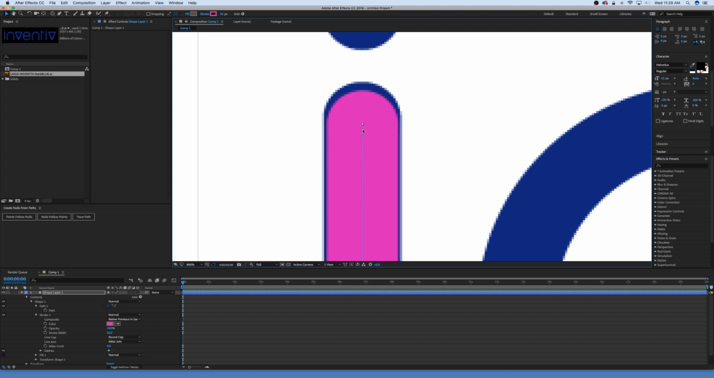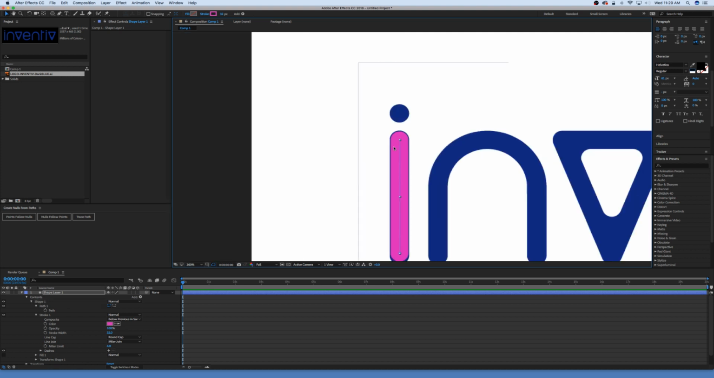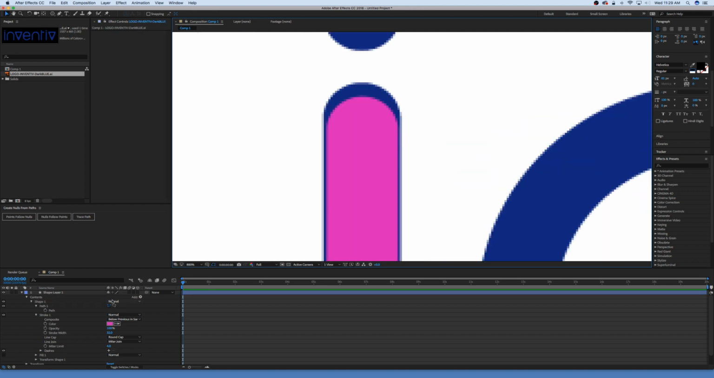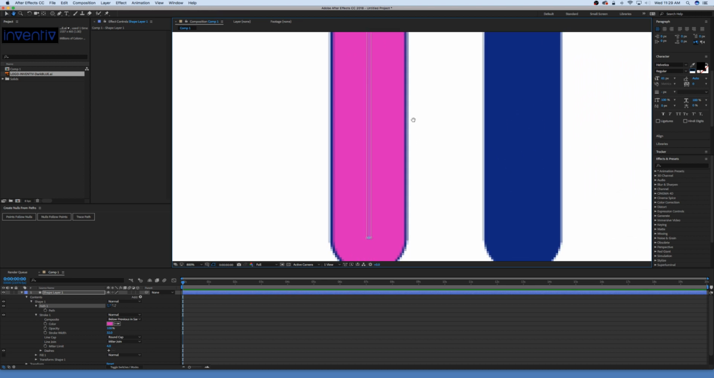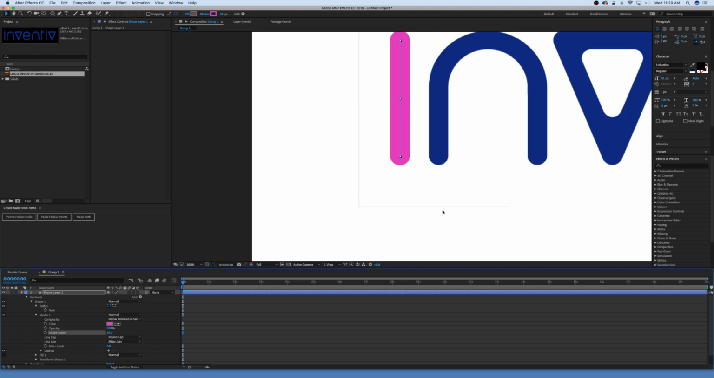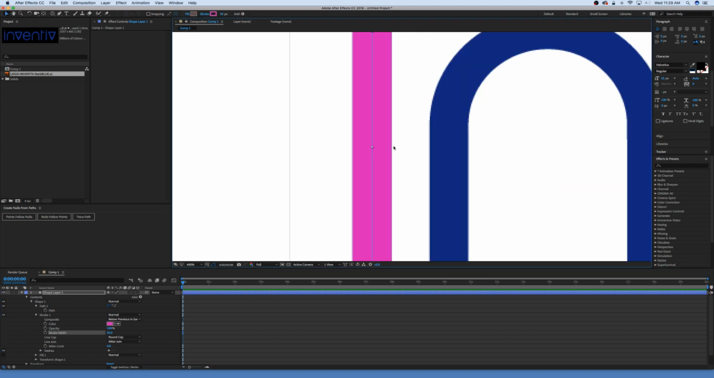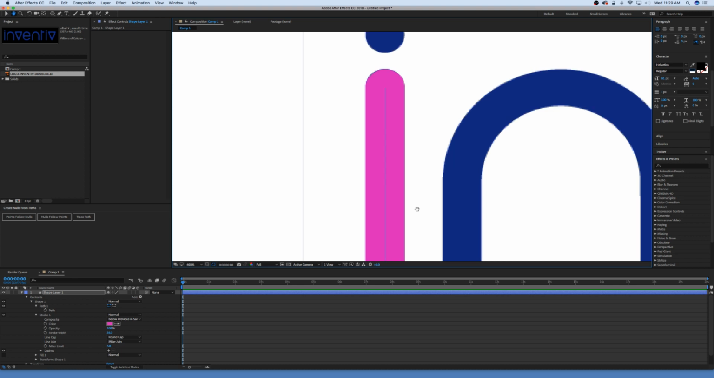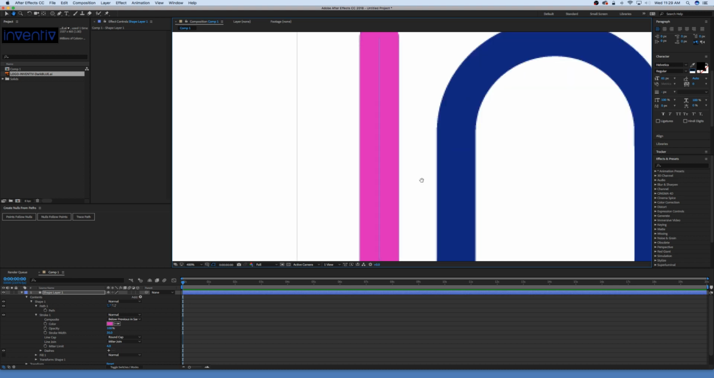Oh, dang it. Sometimes it's hard on these paths to just grab the end. Okay, and let's get the width up to where it needs to be. Looks like 35. Looking pretty good.